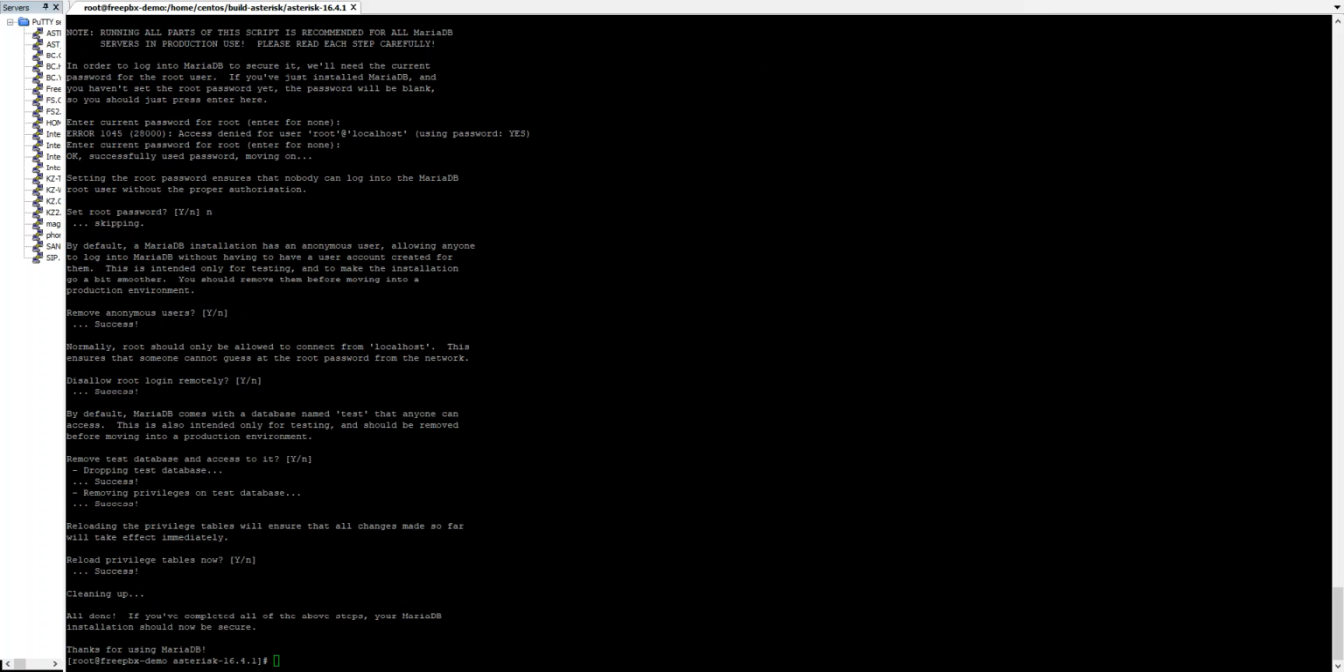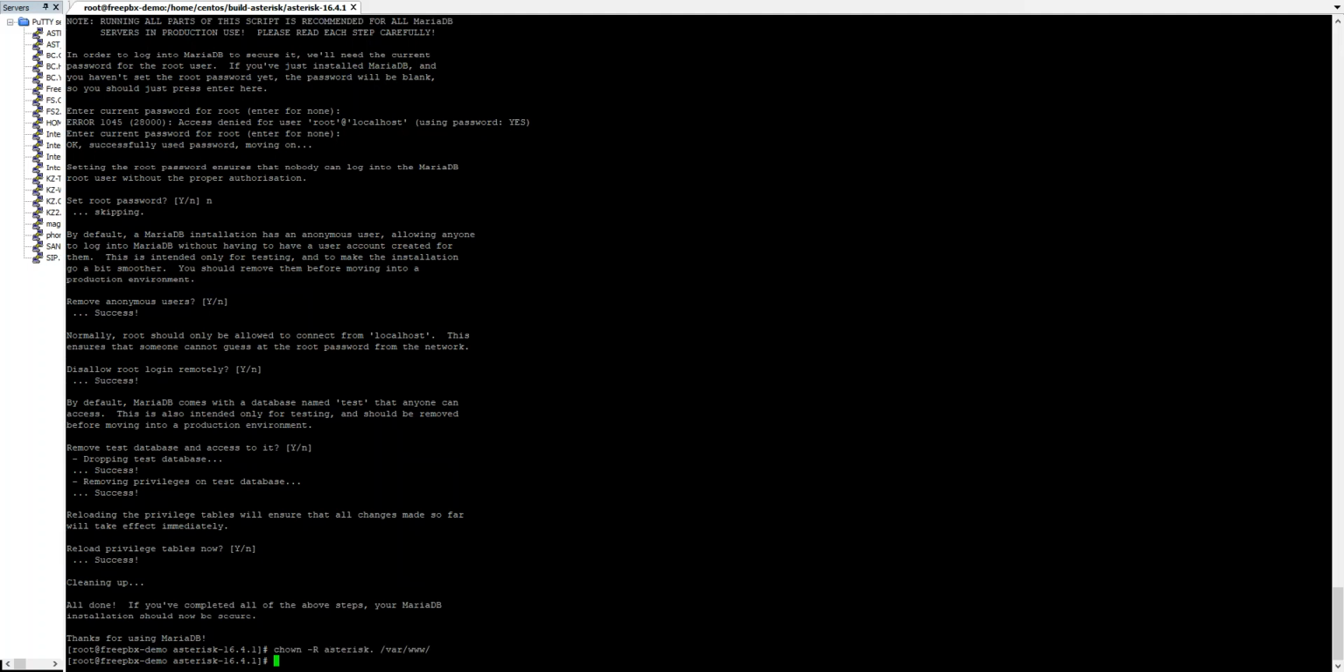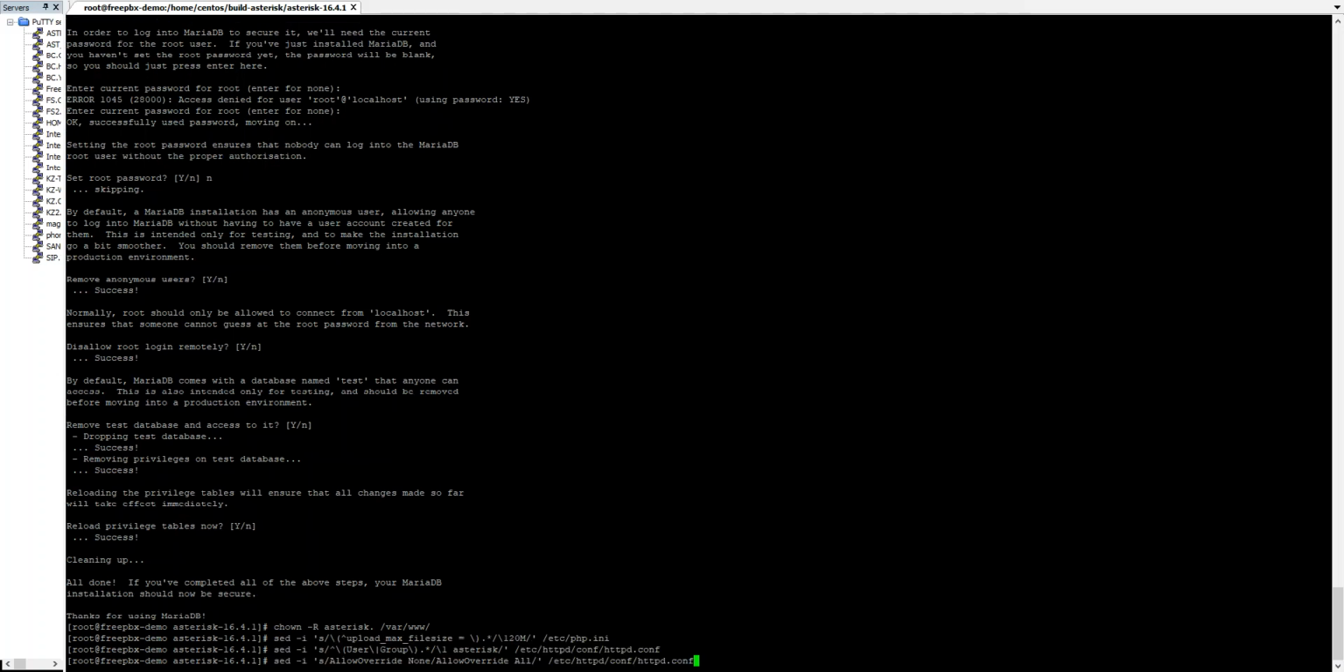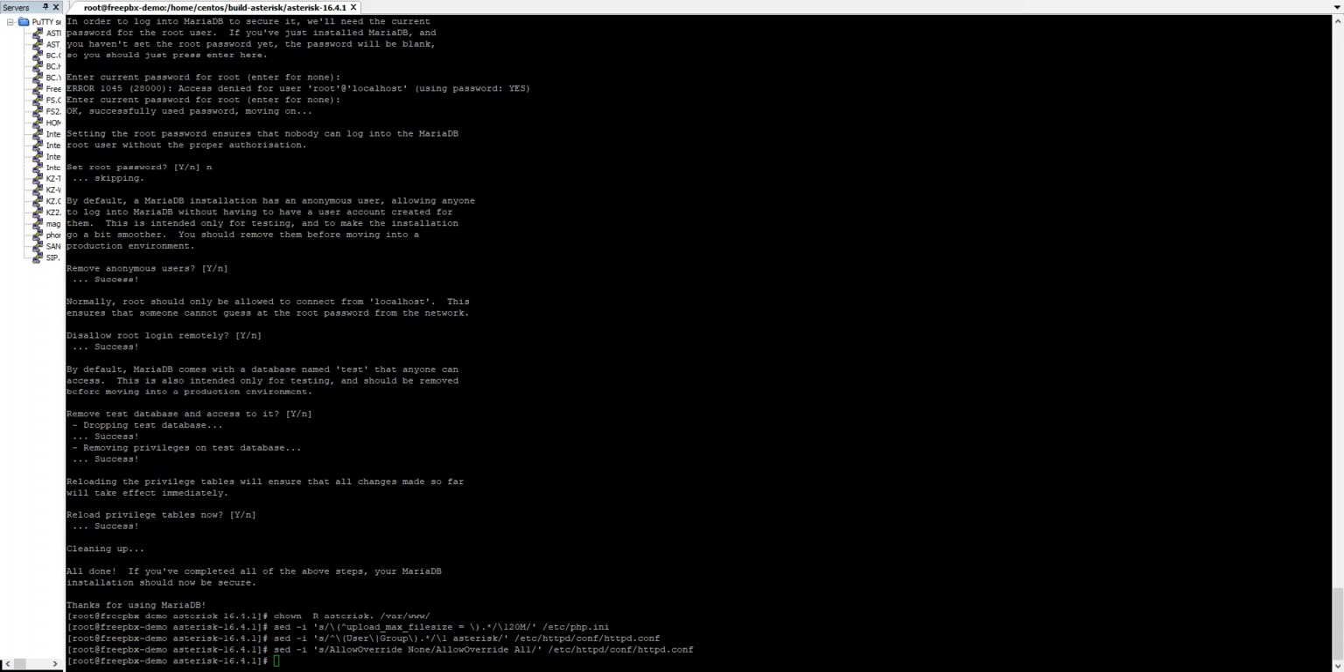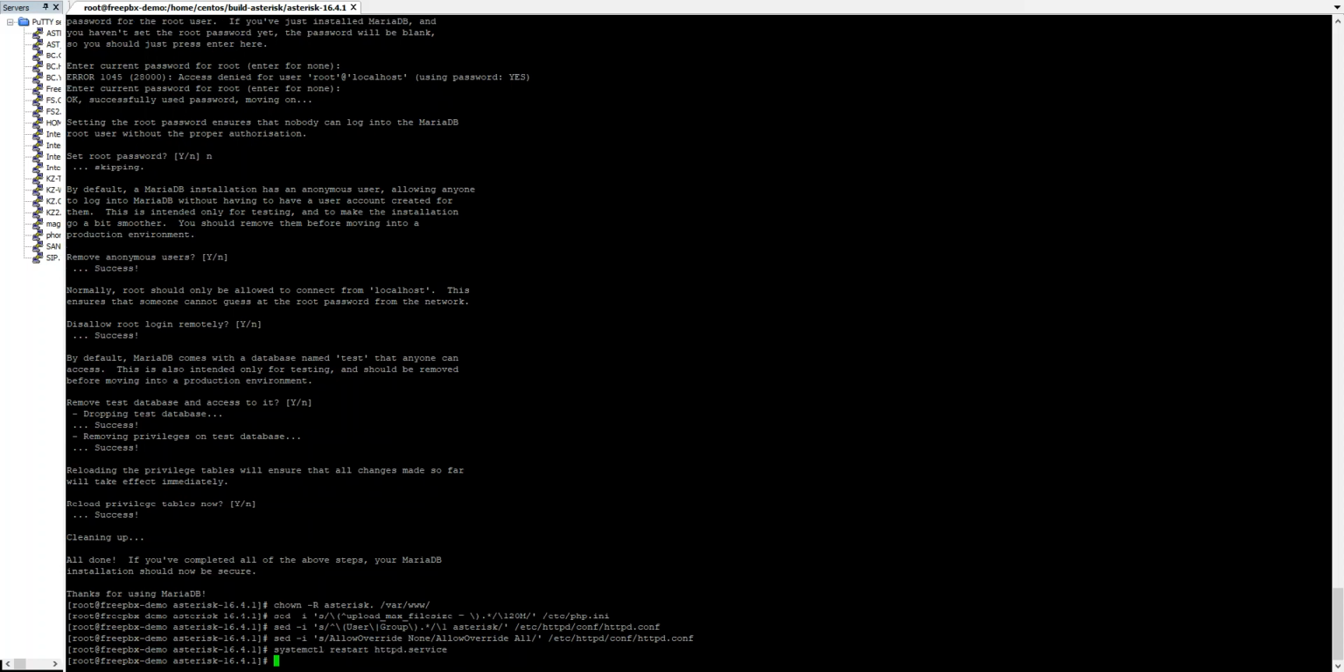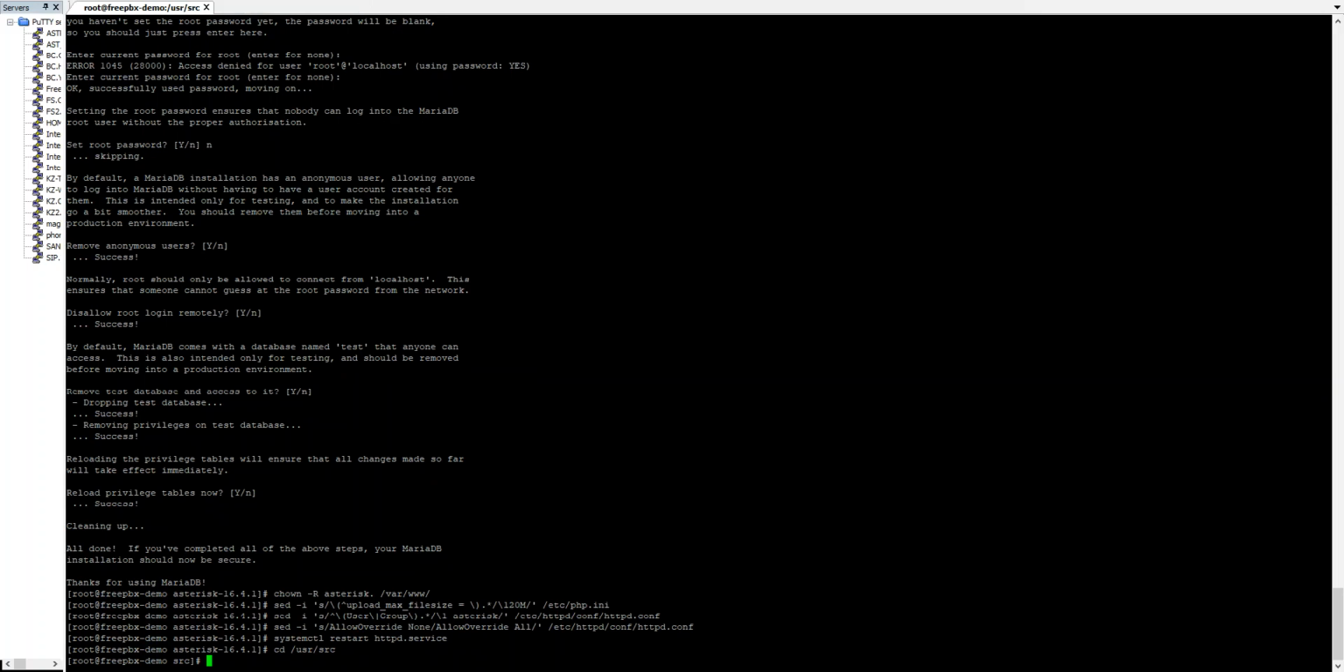Now what we're going to do here is we're also going to give permissions to /var/www to asterisk. Let's go ahead and make sure we do that. We're going to make some modifications to Apache, including the PHP ini and the conf file. Okay, so let's run those. We're going to restart Apache. And finally, we're going to go ahead and grab FreePBX 14. I'm going to download the latest from the mirror.